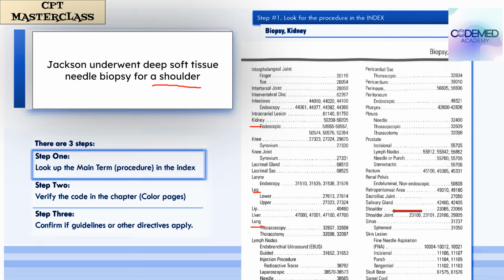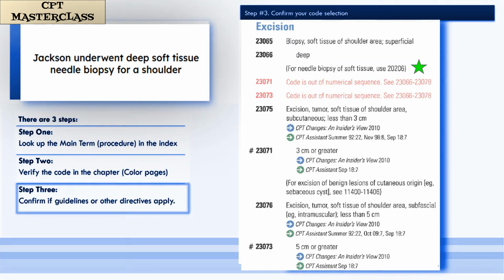are written here. The codes are 23065 and 23066. So I'm going to pick them up and go to the respective section. So we have picked up the codes and we came to the section. The codes were 23065 and 23066. The 23065 code says biopsy soft tissue shoulder area superficial. But in our case, the biopsy is a deep biopsy.